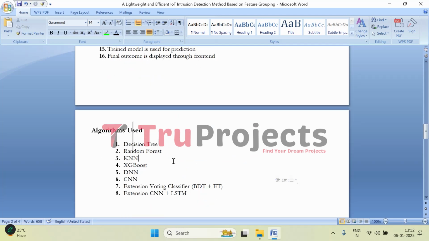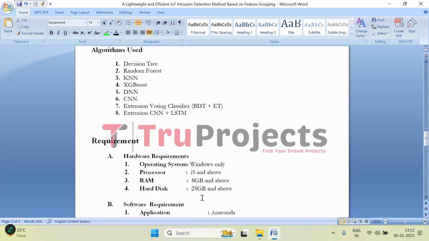Moving on to the algorithms used in this project: decision tree, random forest, KNN, XGBoost, deep neural network, and CNN. So these are the models, and all of them are used for detecting intrusions. These two are the extension models. This is the voting classifier combining BDT and ET algorithms. ET is Extra Trees and BDT is boosted decision tree. And here we have also used CNN LSTM.